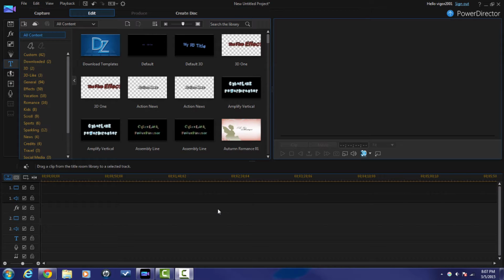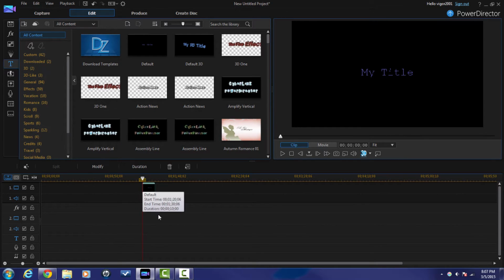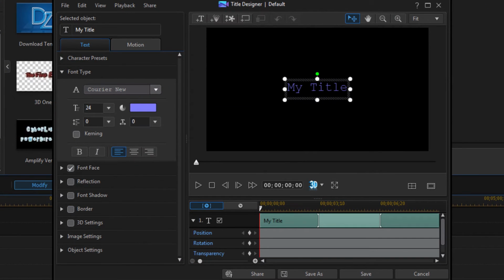Let's get into it. You see, I got PowerDirector 13 in front of me, so I'm going to left click, hold down this default title and drag it down into the timeline. At this point, I can double click on the title or I can click on modify. I'm going to click on modify. Now, the first thing I want to do is get this copyright symbol handled.